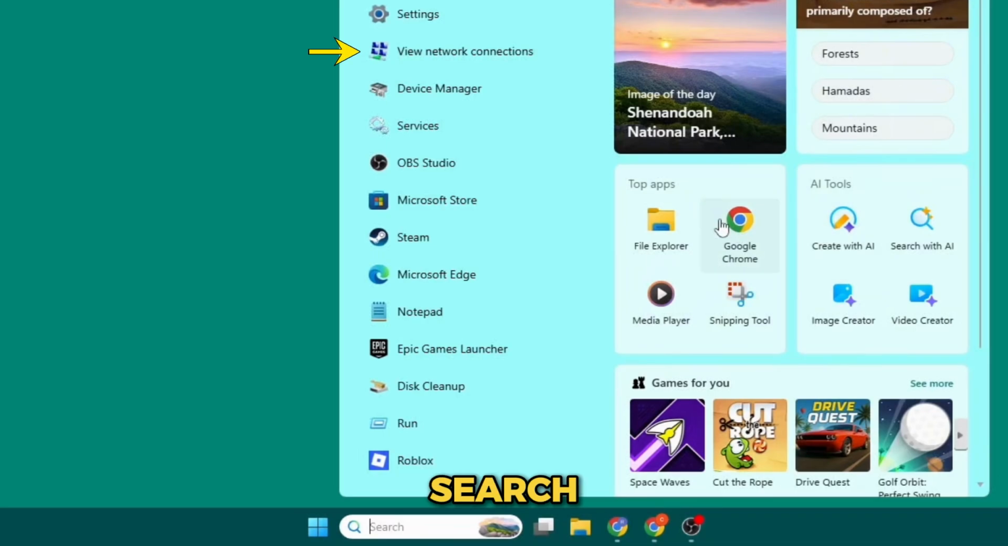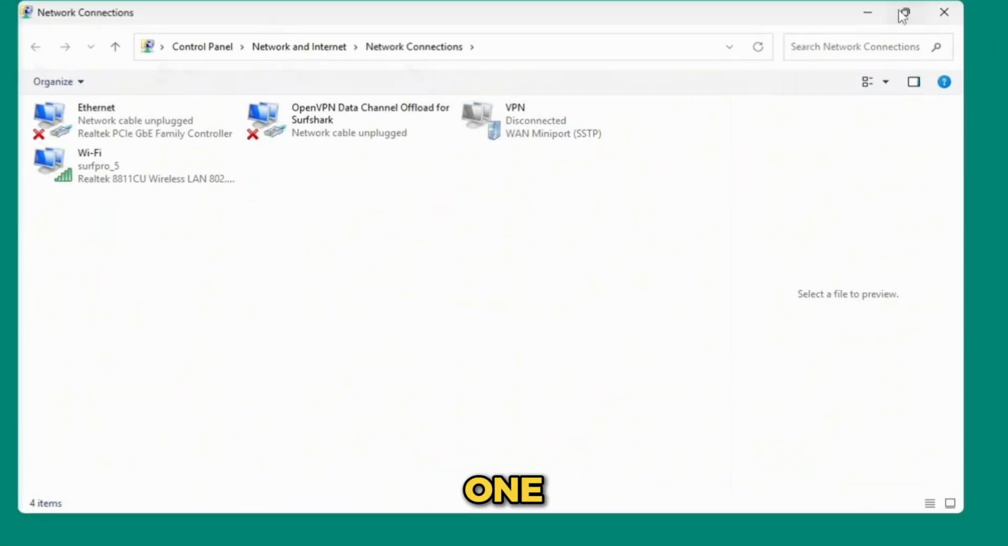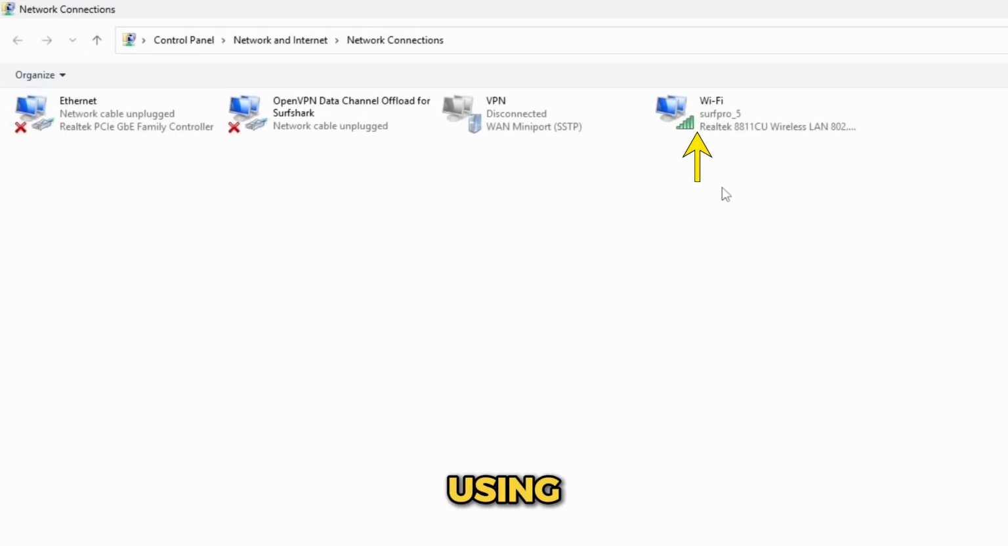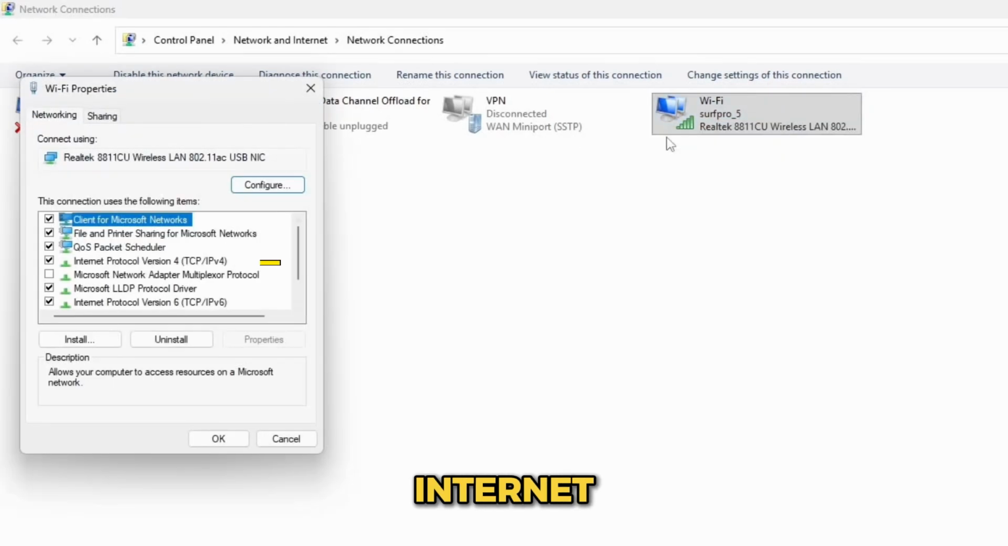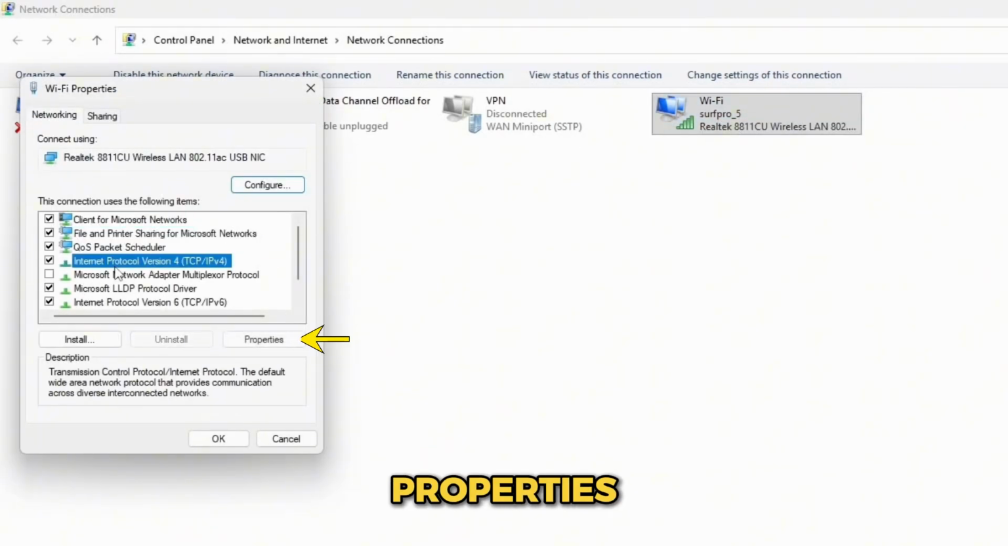If the error still appears, open control panel or search for view network connections. Different network options will appear. Select the one that is active, that we're using. Right click on it. Select the option properties. Now find Internet Protocol version 4 and click properties.